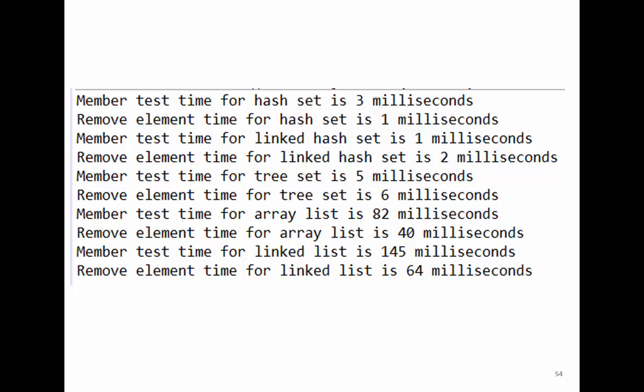But the time is very long for inserting inside an array list: 82 milliseconds. And removing an element from array list is 40 milliseconds. Linked list is very slow. To insert an element inside the linked list, you need 145 milliseconds.